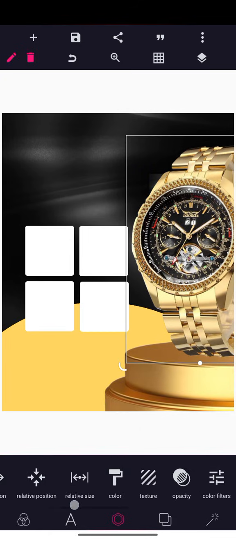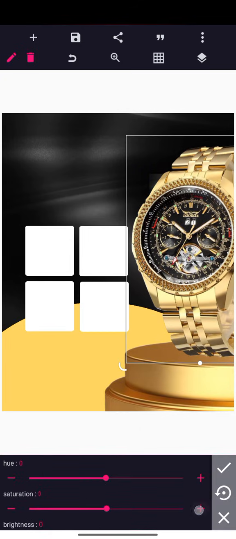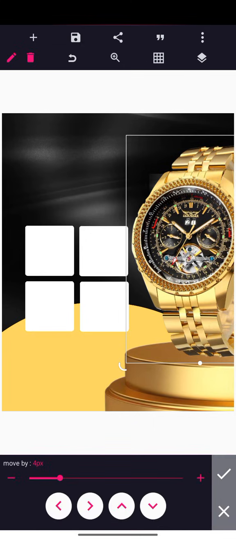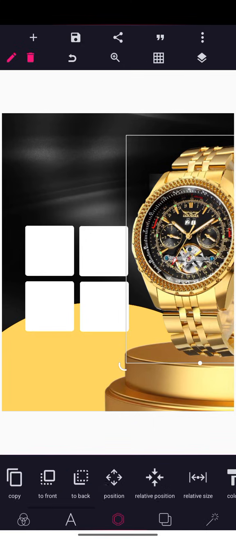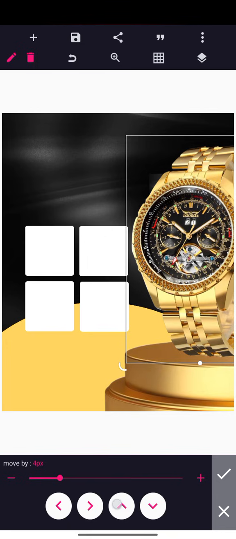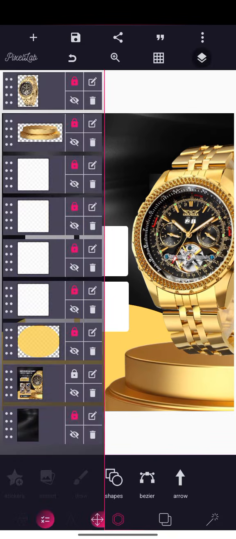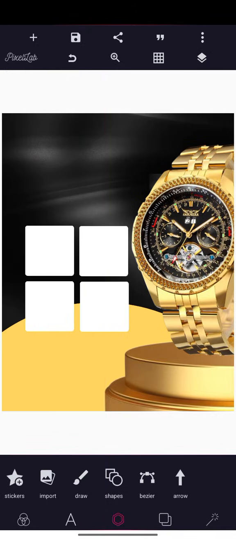Alright, now move down to color filter again. Increase the saturation to 10. Mark it. Move down to position and adjust it. Then you lock the element.